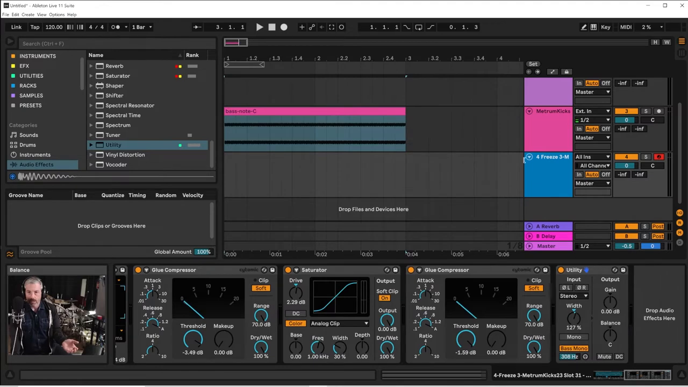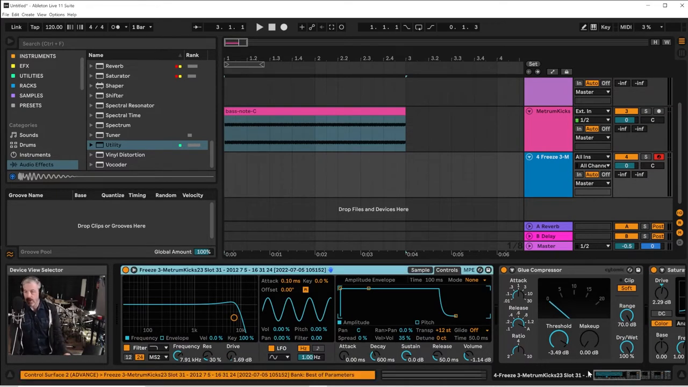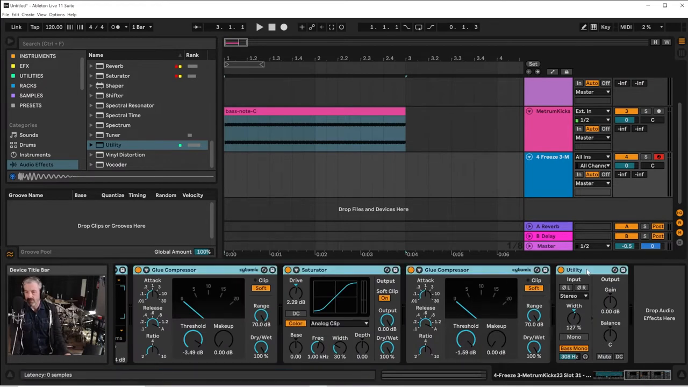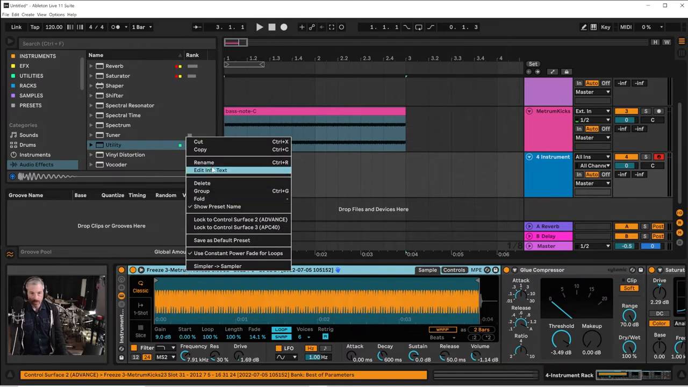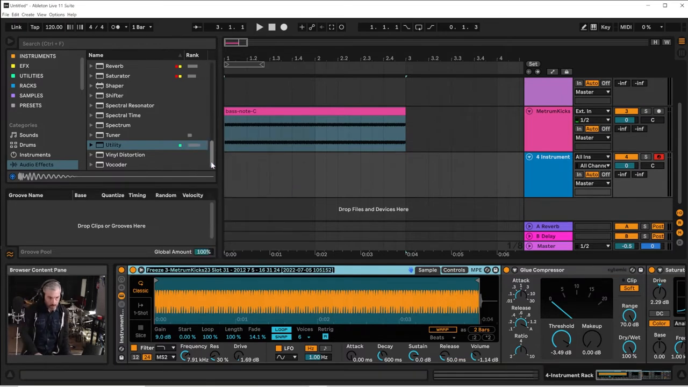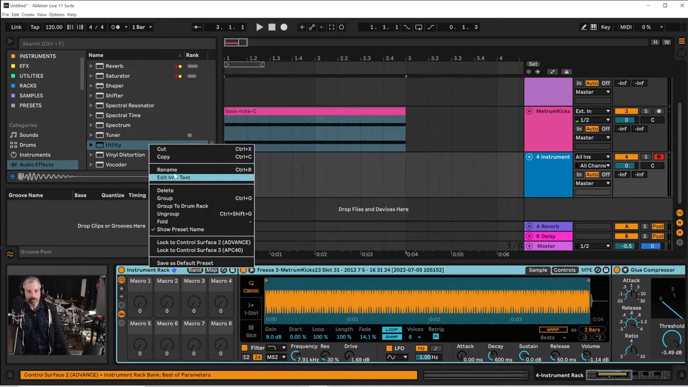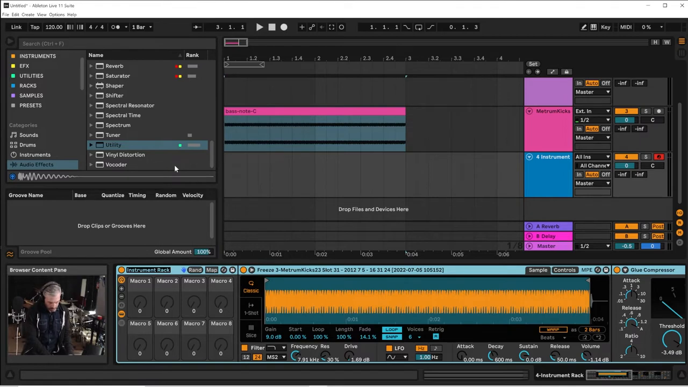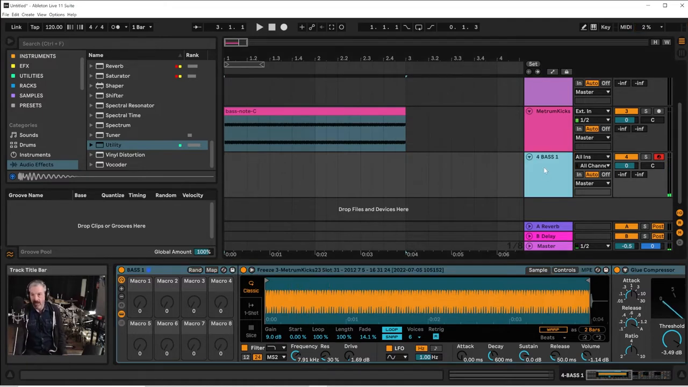All right, I'm going to take that and I'm going to group all of these related devices together to create a rack. And I'm just going to name it. Actually, I want to name the rack itself. Instrument rack. Bass one. Okay. Now I'm going to duplicate that.